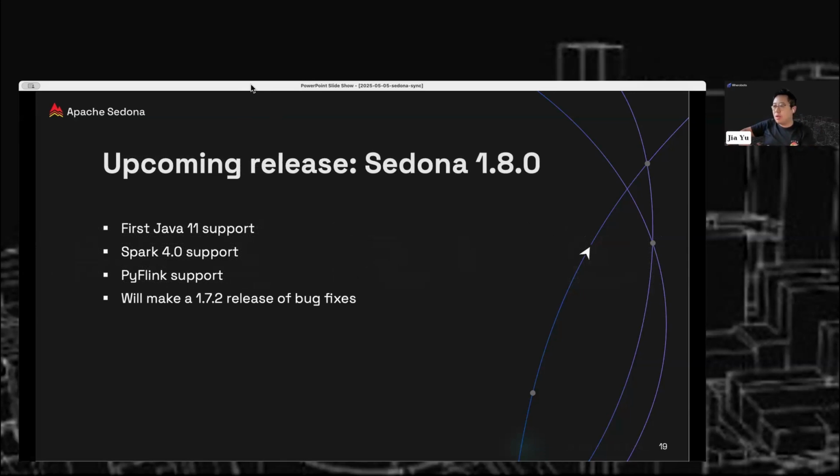Okay, so what's new in the upcoming release, Sedona 1.8.0? Sedona 1.8.0 will be released next month. We are looking at a few exciting new features here. First of all, Java 11 support. I think this is probably the most important thing in the next release because it's going to affect many downstream users.